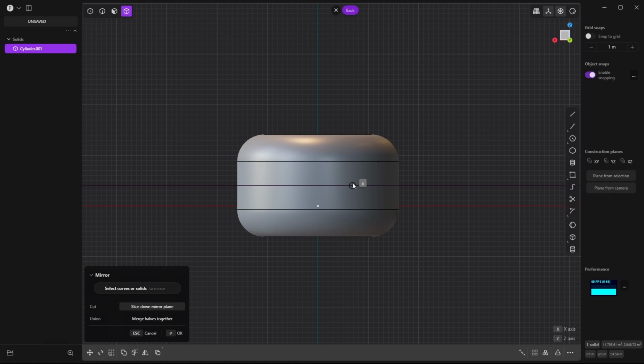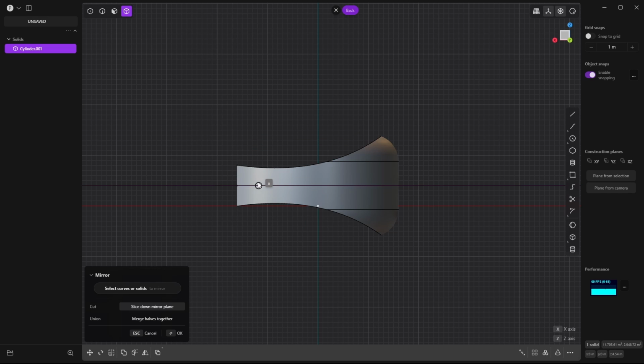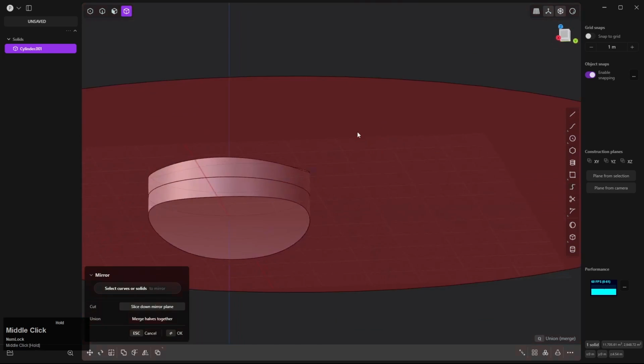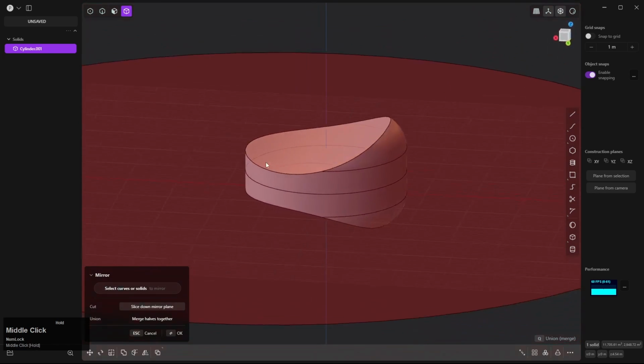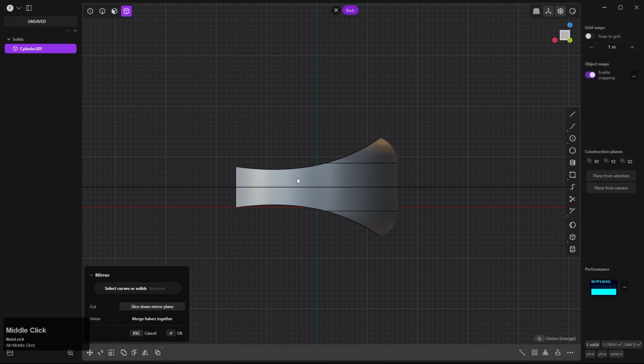See, if I drag from left to right, it's going to give a good result, but if I go in the other direction, it's going to give me a bad result. But with this method you can select which side you want to mirror. So this is very useful.